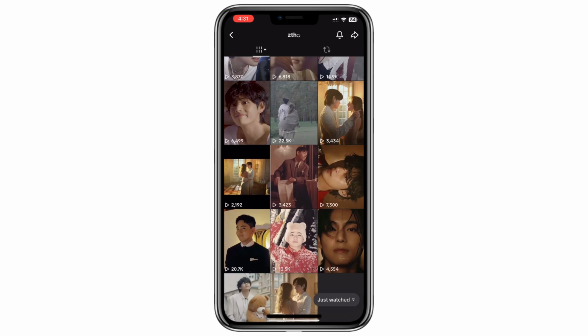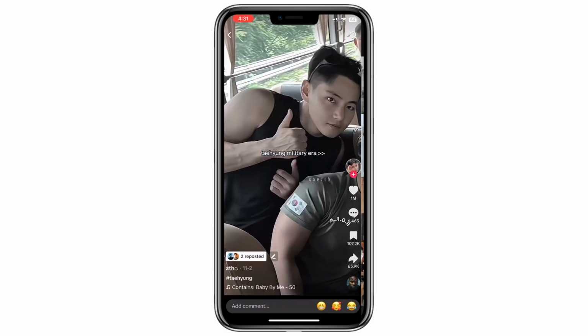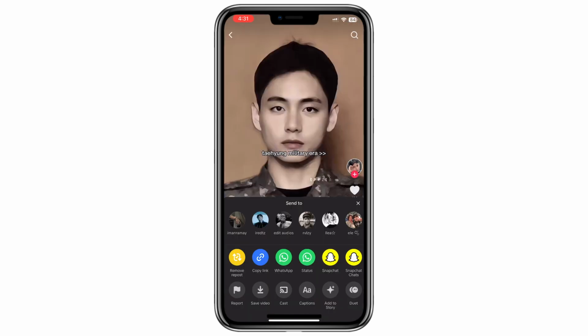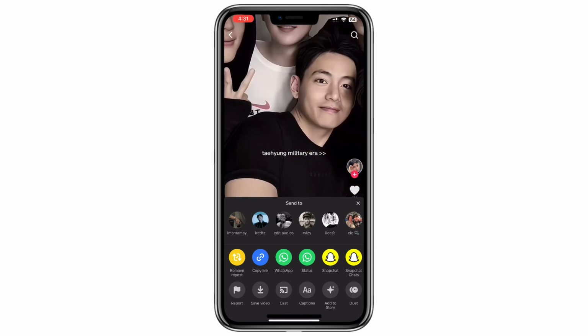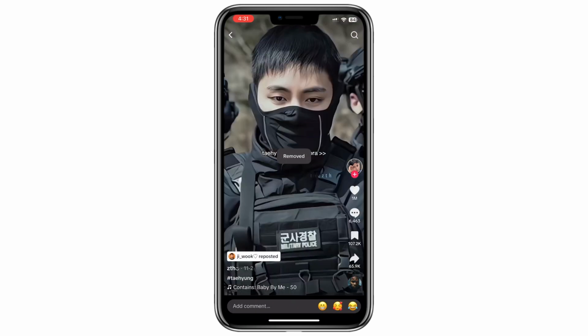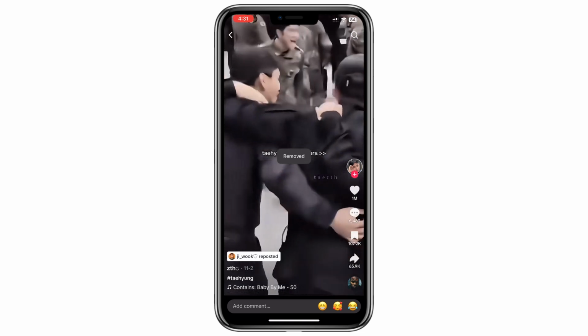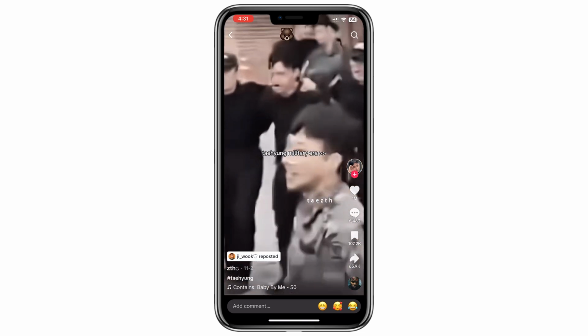Once you're on their profile, find the reposted video again. Tap on it, then tap the share icon. You'll see the option to Remove Repost once again. Tap on that, and the reposted video will be deleted from your profile.